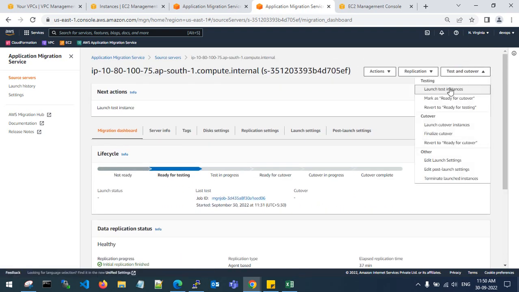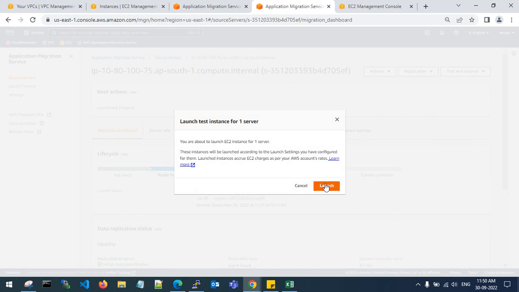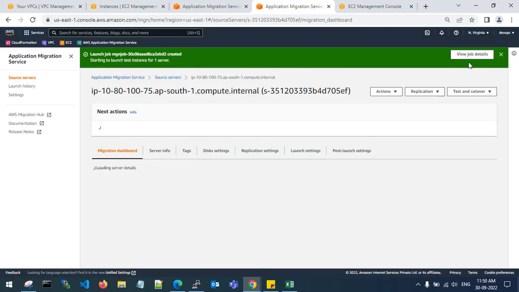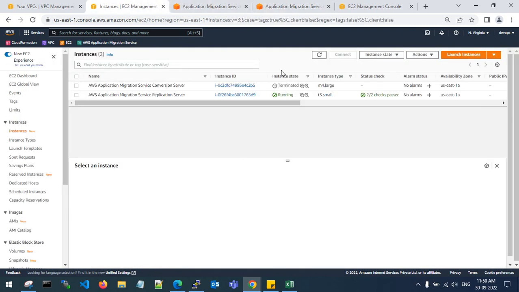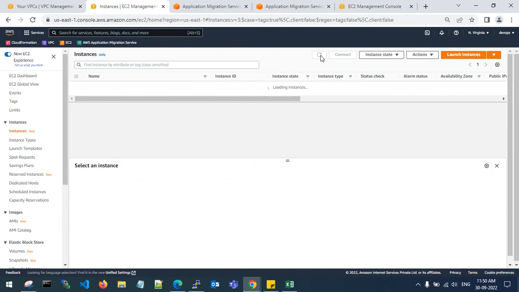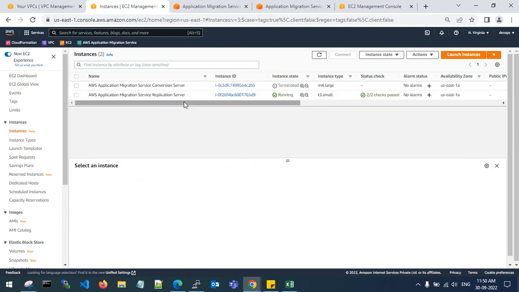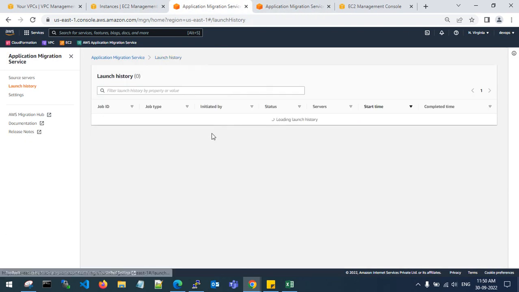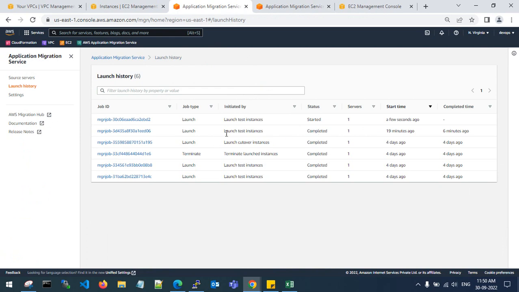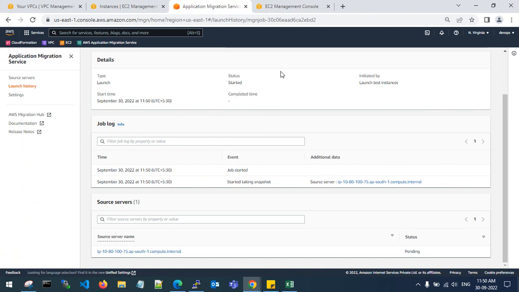So let me try to launch one more test instance. View job details. A new job ID has been created, starting to take a snapshot from the replication server. It will create one more conversion server and replicate the data from the replication server to the conversion server. Let's wait for that. This is the previous job ID, which was created before the launch template settings were changed. So you can close this tab.